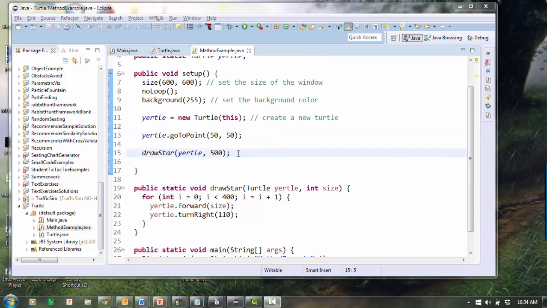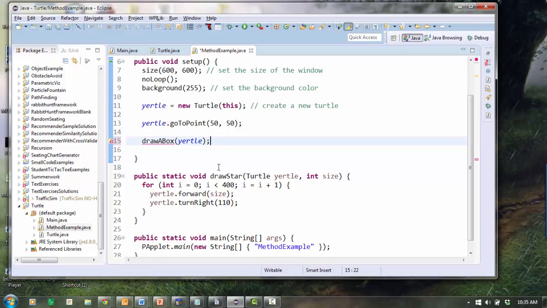For the first part of your problem set, I want you to make a new command called draw a box. So I'm going to delete draw star. What you want is to be able to do this. Draw a box, and you give it turtle as input. And that should make turtle draw a box, the same way that the other program made it draw a star.